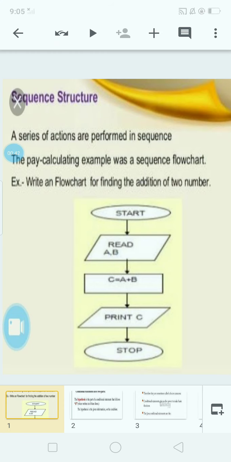There are three basic types of logic or flow of control, known as sequence logic or sequential flow, selection logic or conditional flow, iteration logic or repetitive flow.